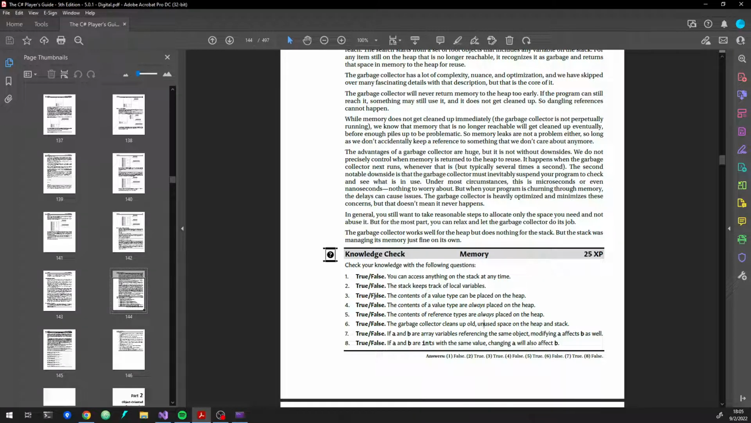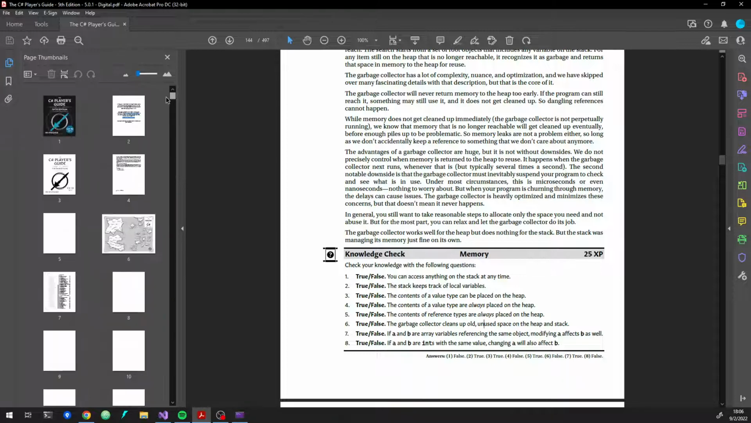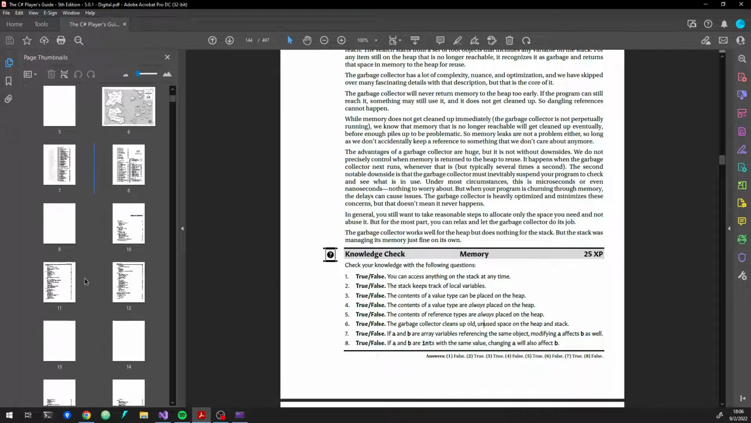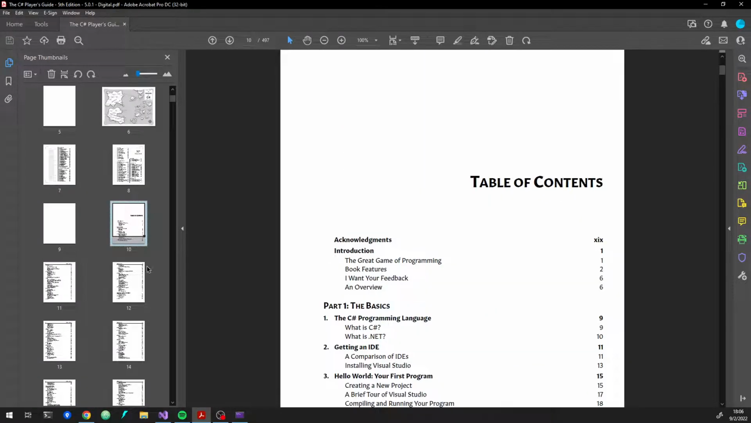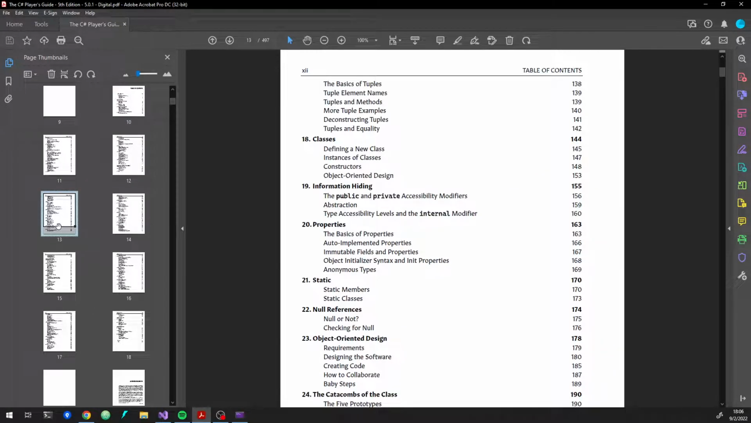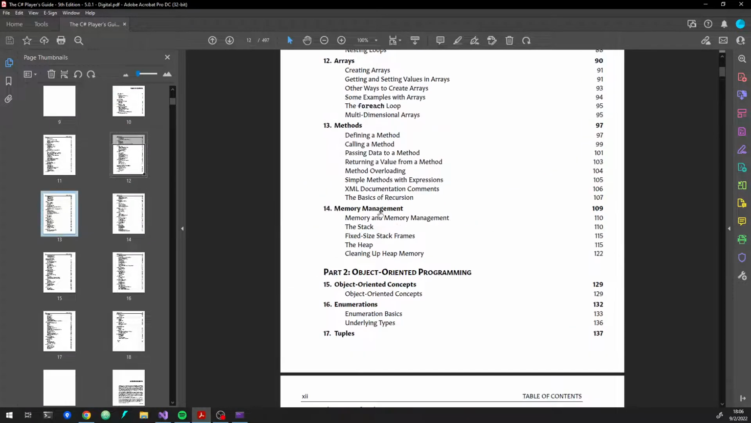So it's not the kind of thing that I think is necessarily even going to sink in with just reading this chapter once. I think you kind of need to read it more than once, and I say that in the book. I do think it makes sense to read it more than once, maybe back to back, but also, let me jump up here to the table of contents really quick. So this is right here, this memory management.